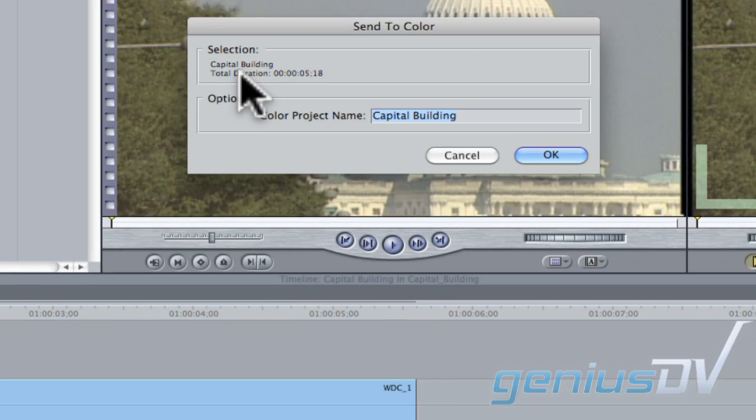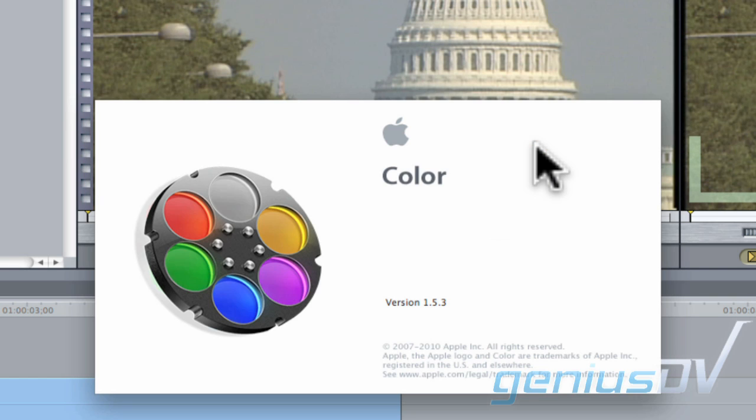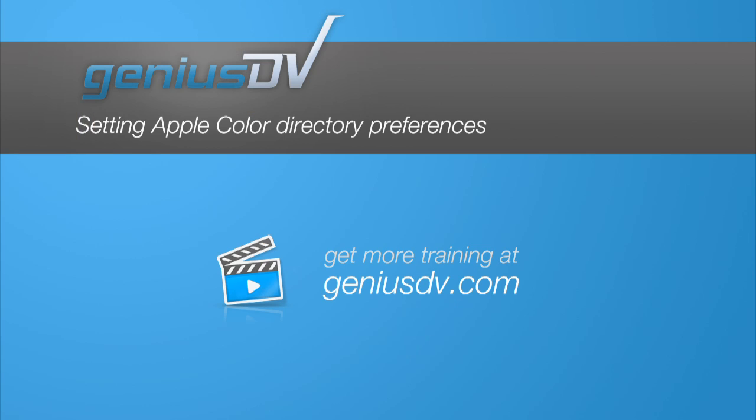Go ahead and give your Color project a name. I'll add an extension of CC so I know it's color corrected. The Color application will then launch. If you're already familiar with setting the render directory in Color, feel free to skip to the next section.